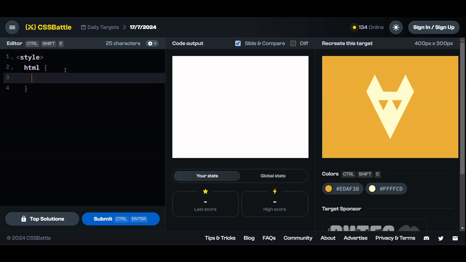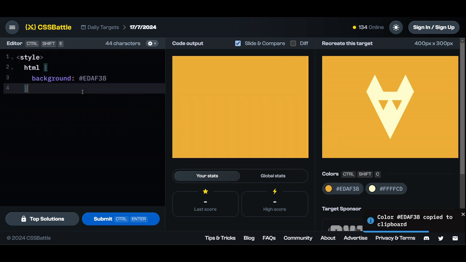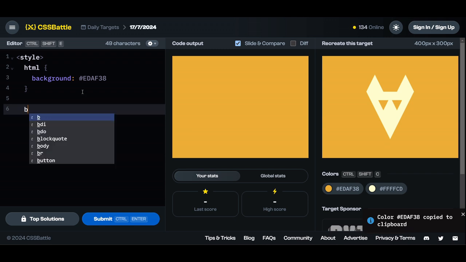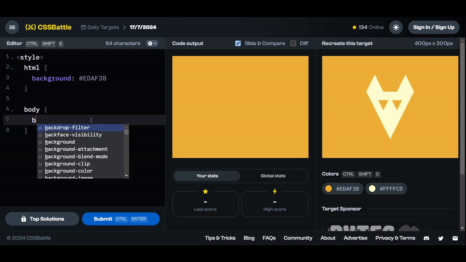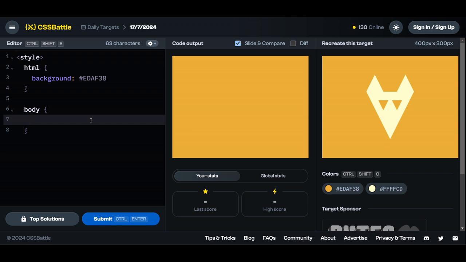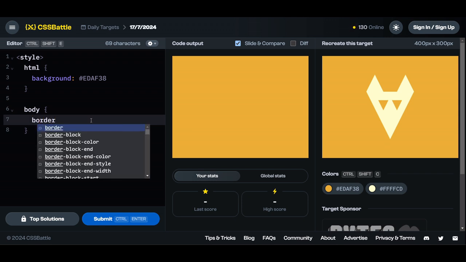We're going to use the HTML tag, and we're going to add a background to it. It's going to be this orange color. The next thing I'm going to do is style the body tag. I'm going to be using the body tag to recreate this largest triangle here. So first thing we need to do is make a triangle. If you're not familiar with the CSS triangle technique, I'll give you just a quick overview of how it works.